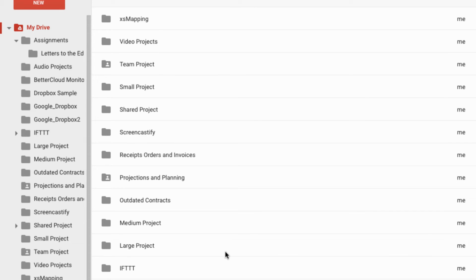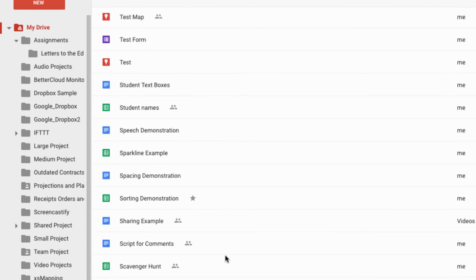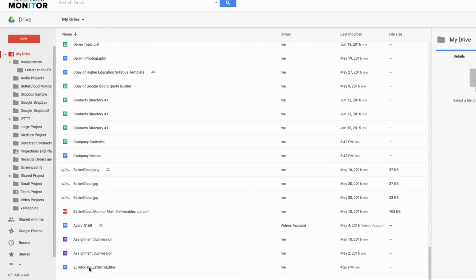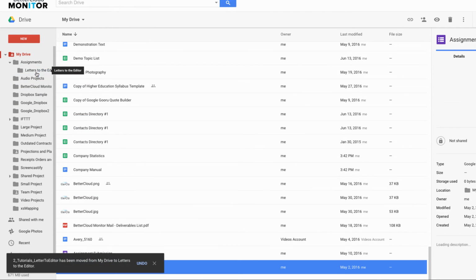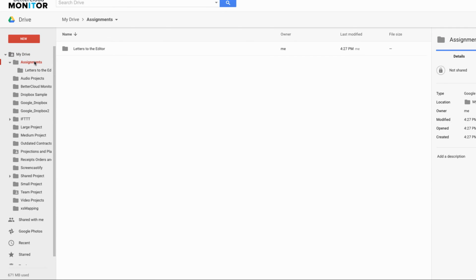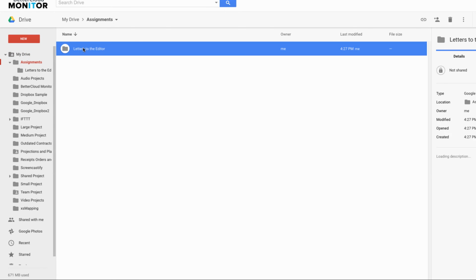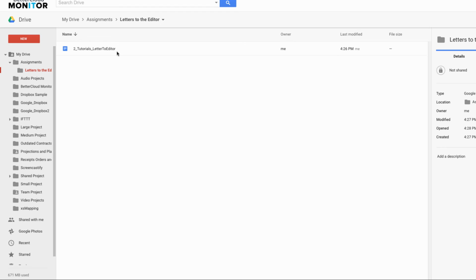Then I can easily scan the documents I have in the folder to ensure all students have submitted their work, as well as seeing when they last accessed their files. These are great tools for helping me to stay organized and allow me to monitor and provide feedback for students throughout the writing process.